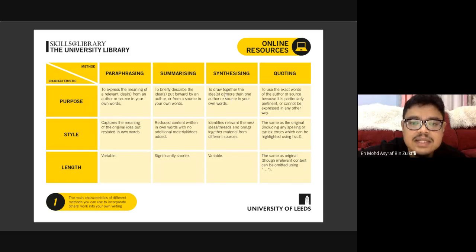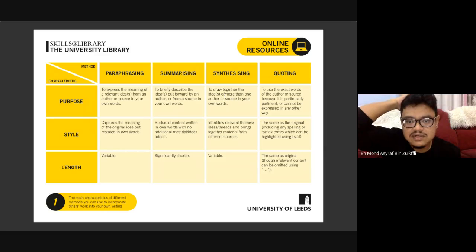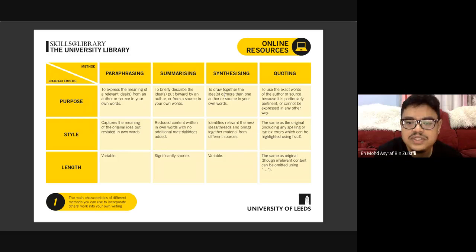And synthesizing, this one is quite challenging because you have to compare between two works, right? So you not only focus on one work, but you look at two works, and then you look at the similarities or the differences, and from that you synthesize and produce your own idea, basically.